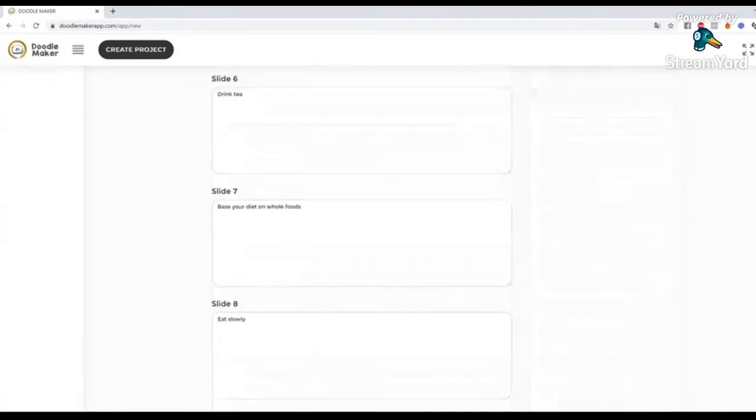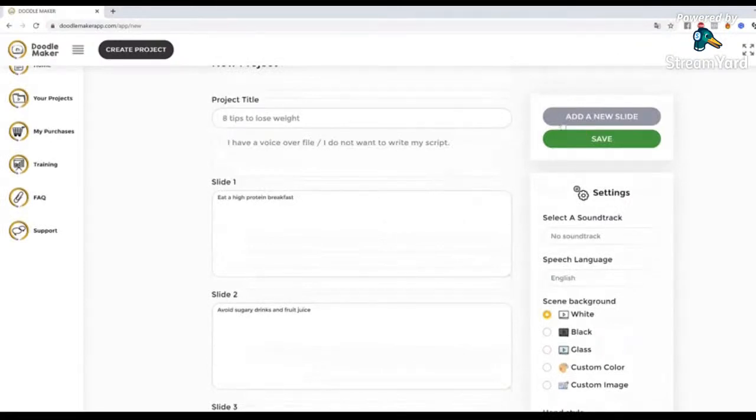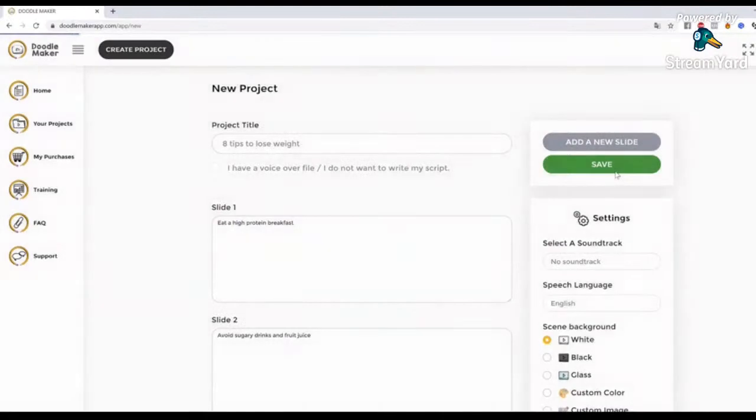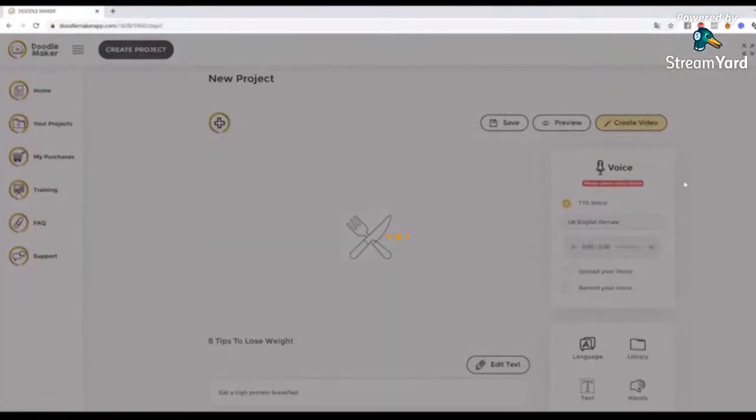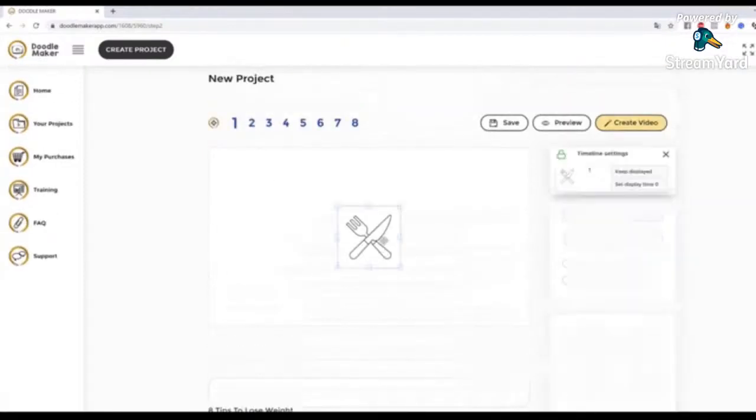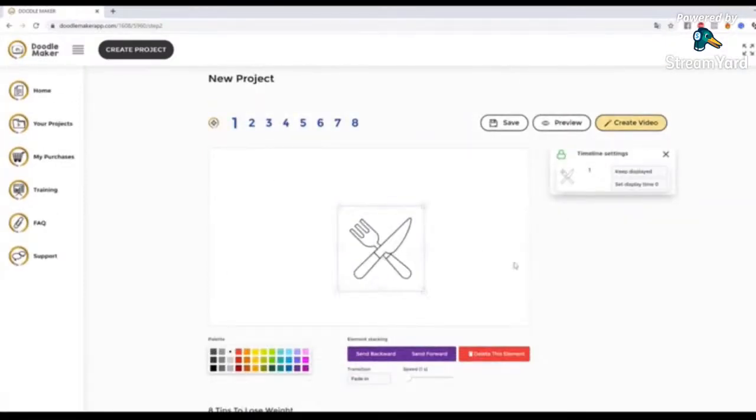It makes that AI engine much more perfect for you to work with. So now let's go next, and then I'm going to click save. And then there you go. In just a few seconds, automatically, it's going to pick me all the Doodle assets that will be relevant to this. So for example, eat a high protein breakfast. It's going to have this breakfast icon right here, as well as the Doodle assets here.